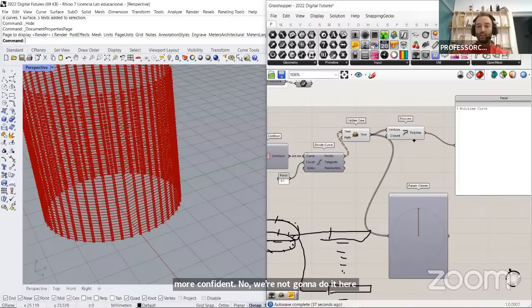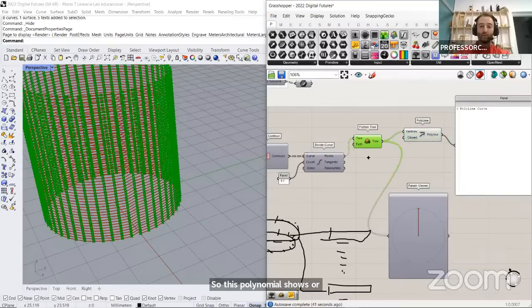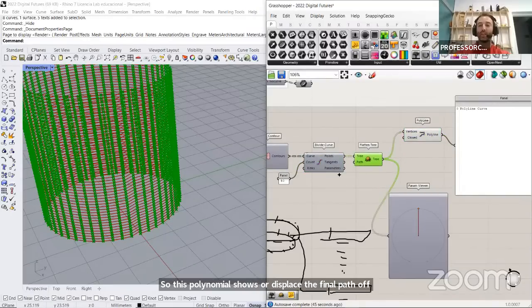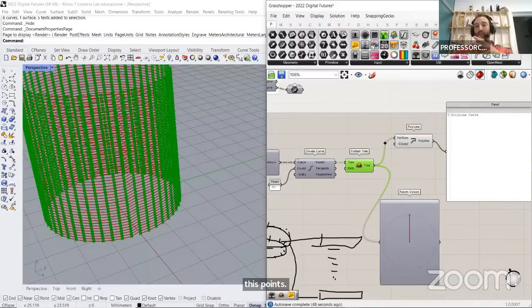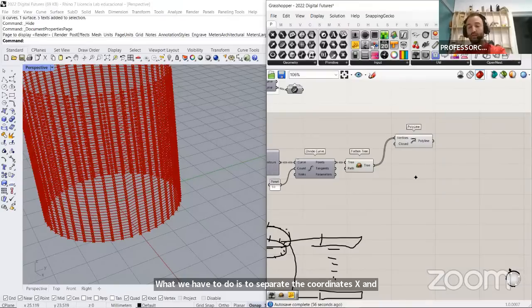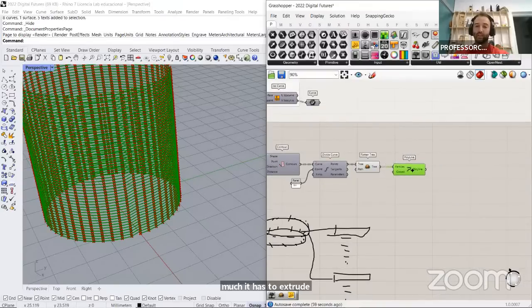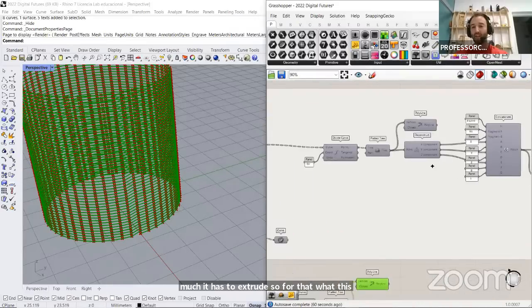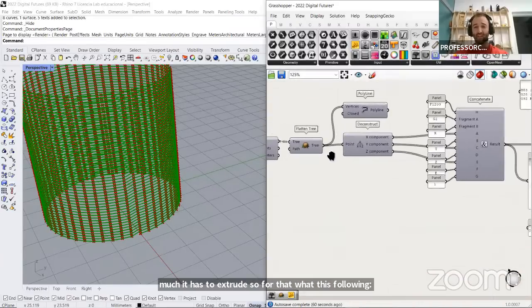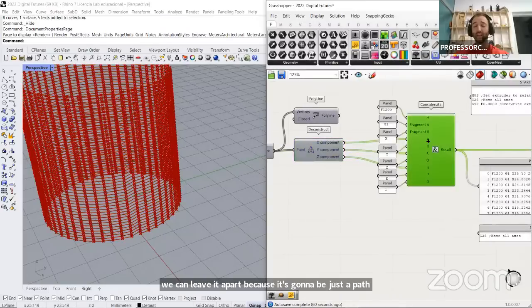So this polyline displays the final path of these points. The points here are the same, but in one single list. What we have to do is to separate the coordinates x and y to tell the machine where it has to move and how much it has to extrude. For that, this polyline we can leave apart because it's going to be just a path. For that, we're basically going to use Deconstruct Point and Concatenate.